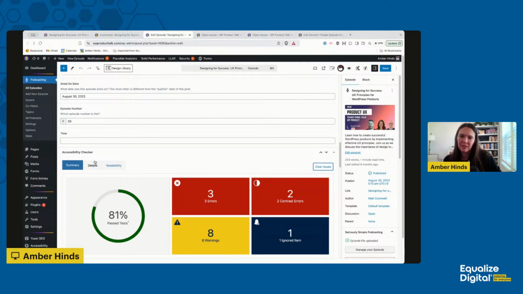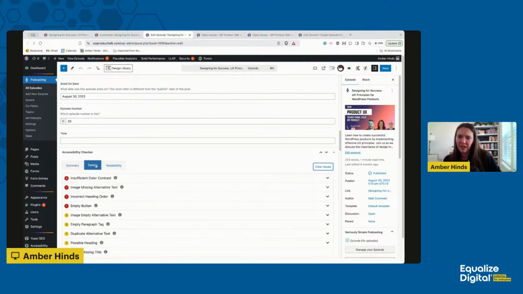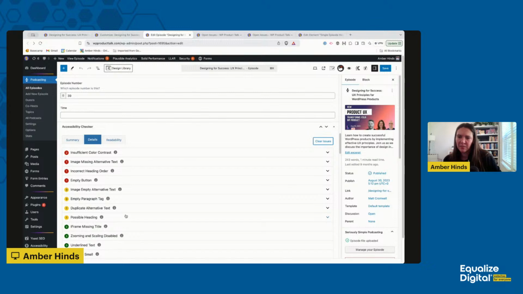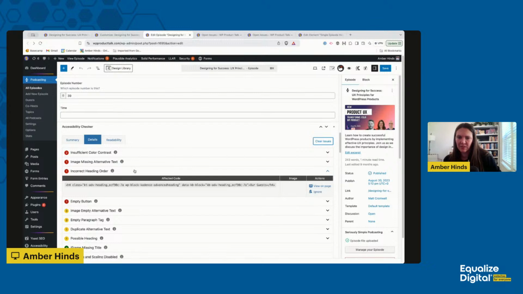It should be rescanning. Let's see, we still have some images with empty alt. Our possible headings went down. There's one more. Oh, key quotes from Rich Tabor. That one is unique. It's in this post, so that would have to be fixed in this post. It's not in a template. But, oh, do we still have one incorrect heading order? Let's see. Where is it? Why is it doing that? Did I do it wrong? This one might not be clearing. Nope, I did it right as an H3.